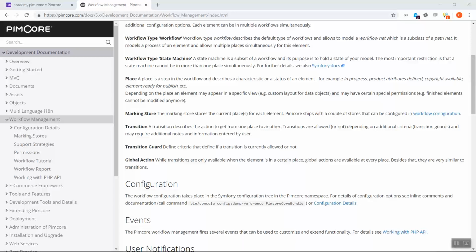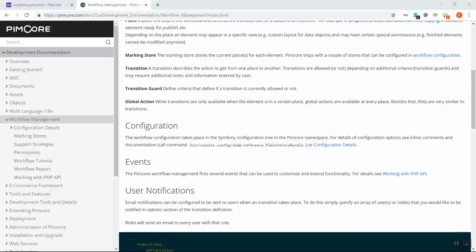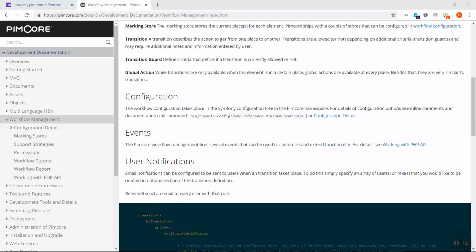The configuration of the workflow takes place in Symfony configuration files. We'll have a look at this configuration later on in detail. As I already mentioned, the workflow engine fires lots of events, which you can use to customize and extend the functionality of the Pimcore workflows. There are, of course, all the Symfony default events, and in addition to the Symfony events, there are also a couple of additional events that are fired directly by Pimcore.